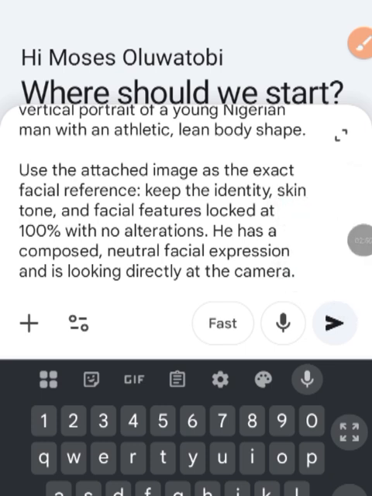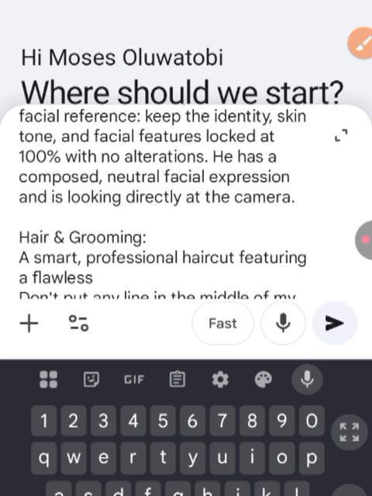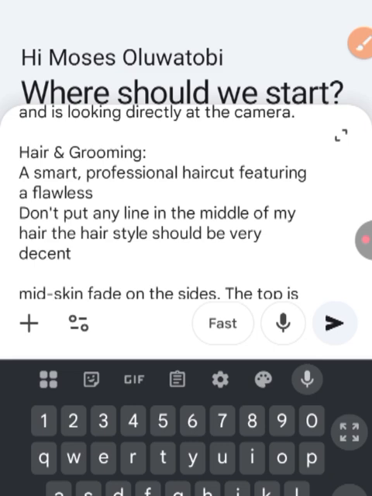Now, with no alterations, right? He has a composed neutral facial expression and is looking directly at the camera. That is me directing. I am a director. I'm directing the AI on what to do, right? Hair and grooming. Now I want to talk about my hairstyle. A smart professional haircut featuring a flawless. And now that I would have just stopped there, but I went down to say, do not put any line in the middle of my hair. The hairstyle should be very decent.